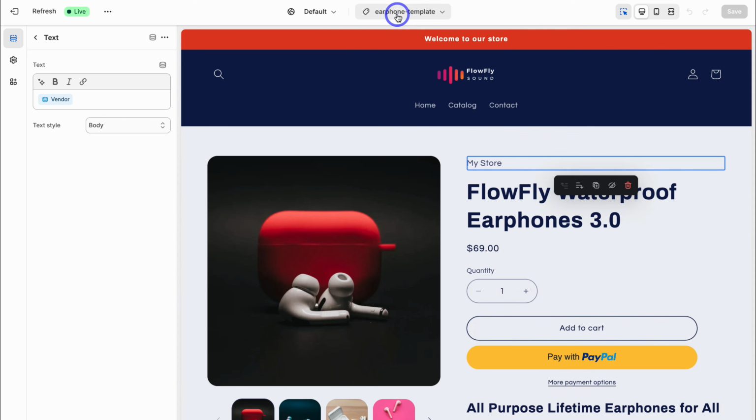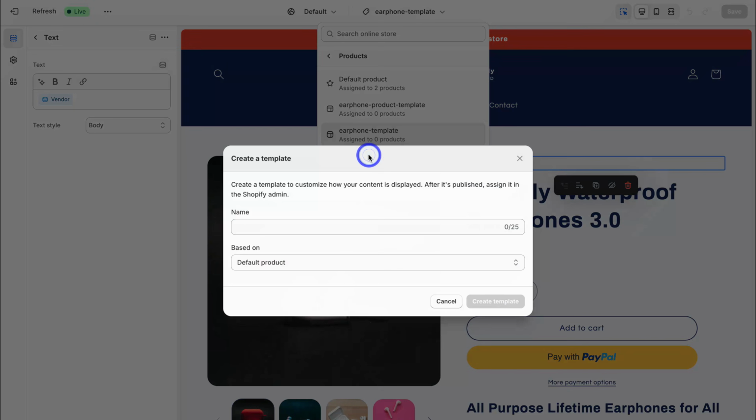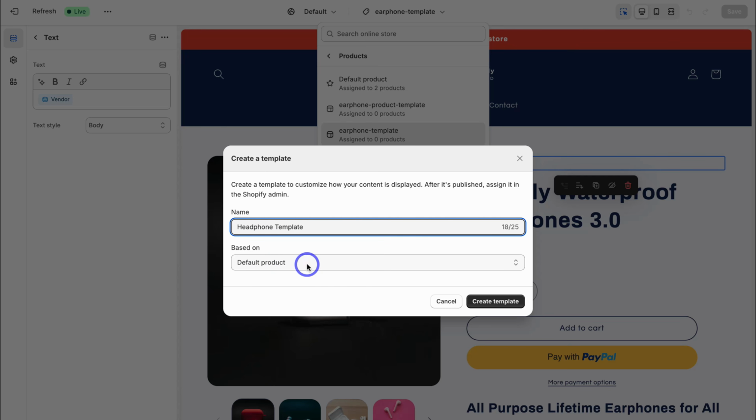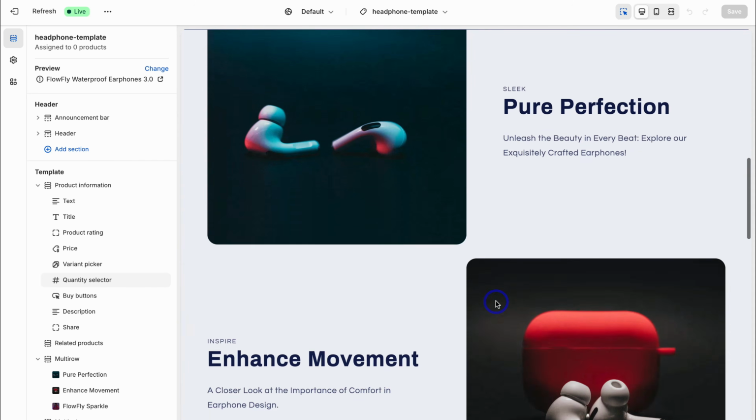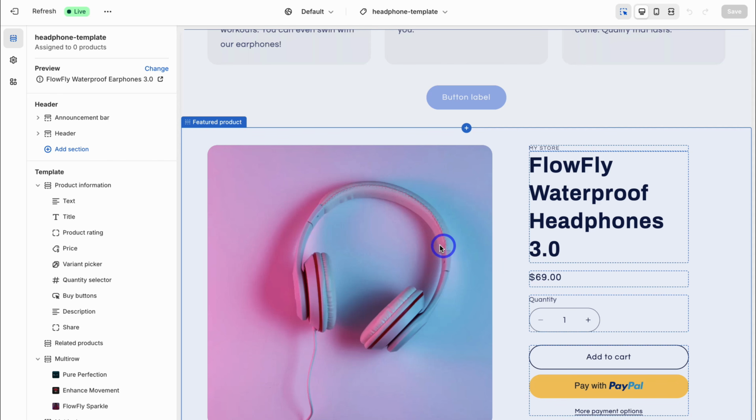Then what I can do is navigate up to earphone template and products again, and create one more template, which is going to be called headphone template. And again, that's going to be based off this default product page. And then click on create template. And now what I can do is navigate down here and make a few changes to these images, as well as change this to a different product. I'm going to quickly do that.